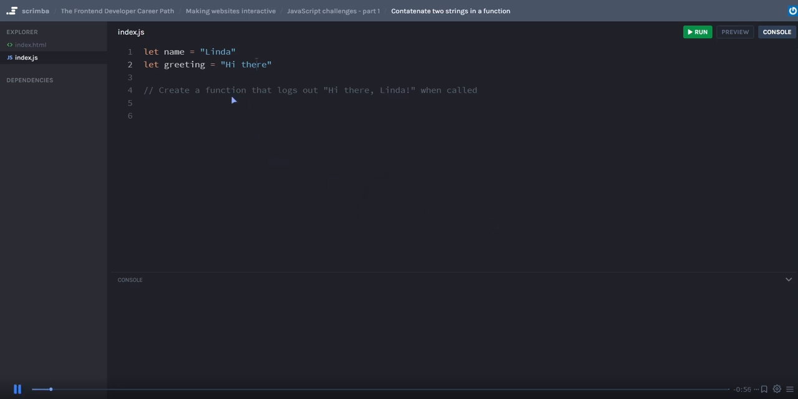In this challenge, you are going to create a function that logs out "Hi there, Linda!" when called. And you have to use the name and the greeting variable inside of the body of your function. And also, there's a comma and an exclamation mark you also have to include so that you get this exact string logged to the console. So go ahead and solve this one, and then I will show you the solution afterwards as well.